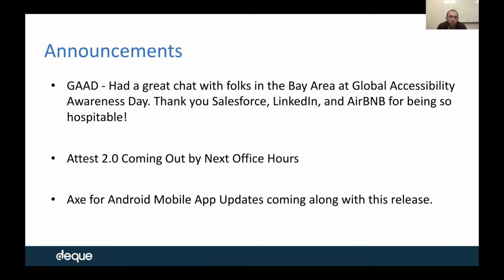Attest 2.0 is coming out by next office hours. By this time next month, we will have likely released that. Depends on when office hours falls. I talked with Laura about that before. We'll share that date at the end. And then Axe for Android mobile app updates will be coming along with that, as well as hopefully releasing the iOS corresponding bits and pieces.